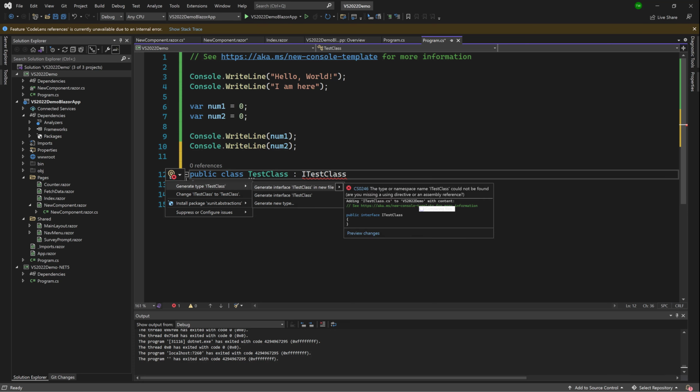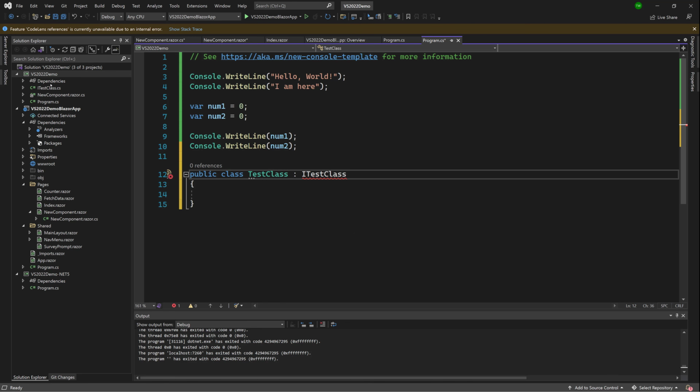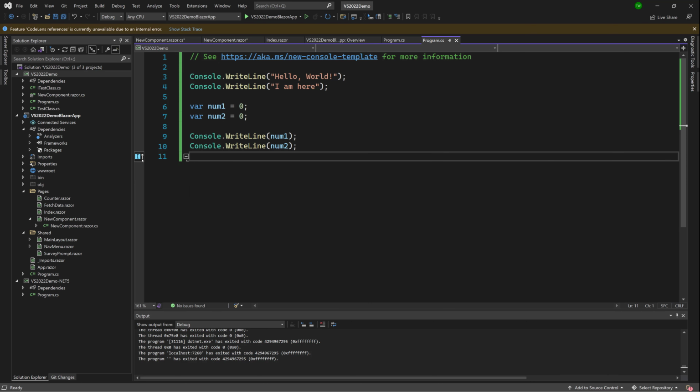And Control dot. I think the refactorings have been very, very on point in recent times. Generate type, and they're even telling me that yes, based on naming convention, it looks like it should be an inheritance. Create it in a new file. There it is. And then I can just say, okay, please put the TestClass itself in its own file, right?